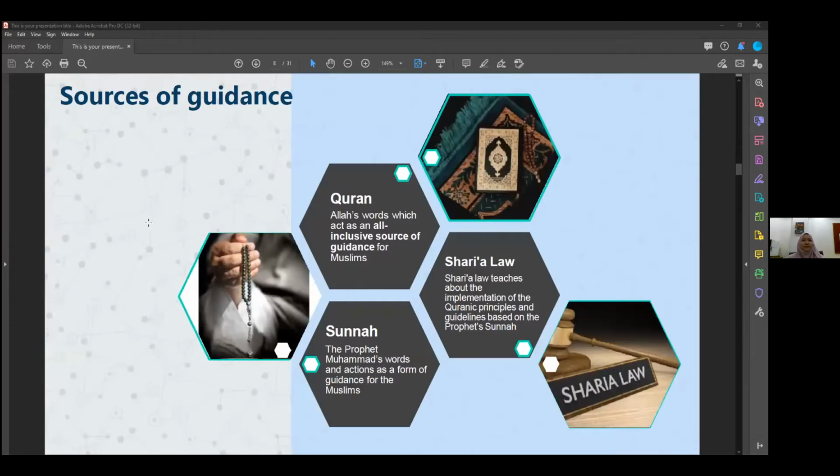Okay, so this is just a summary, the source of guidance for a Muslim, of course, Quran, Sunnah, and Sharia law. So these are the definitions. I'm going to read it one by one.